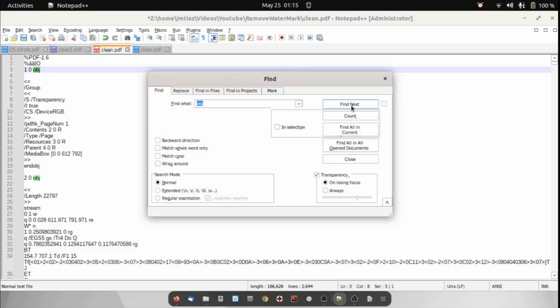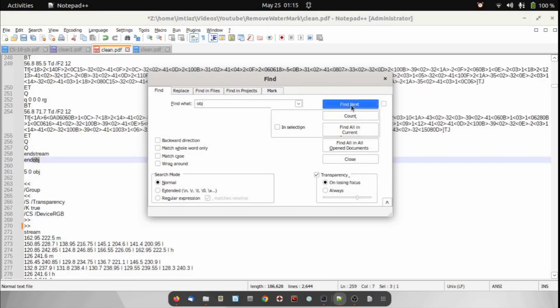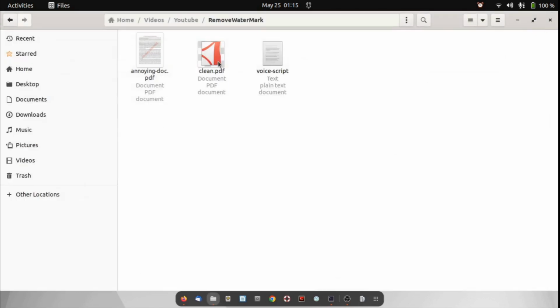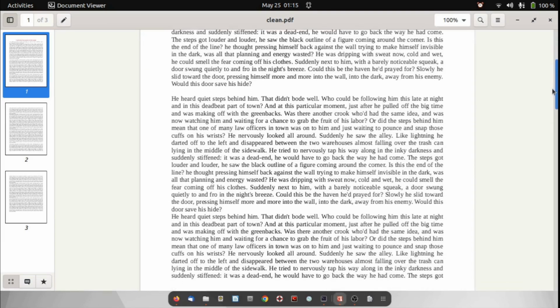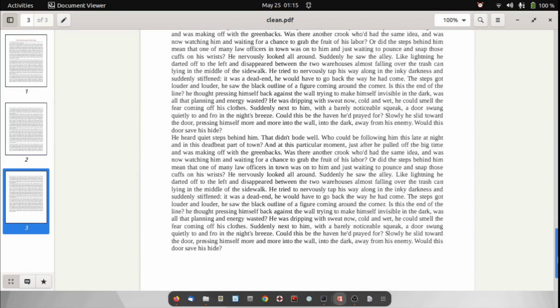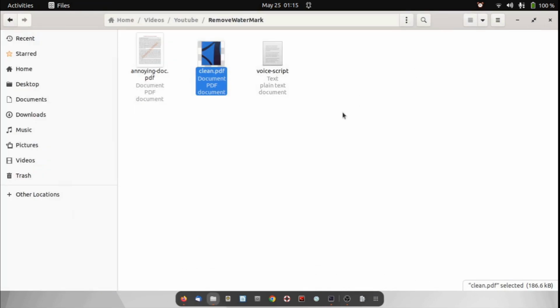Control F, XObject. Nothing. Okay, fine. Save this file. Close this. Open the file. Okay, there is no watermark on page 1. Nothing on page 2. Same on page 3. Now we can compress the file again.